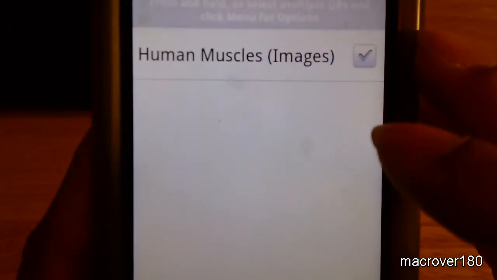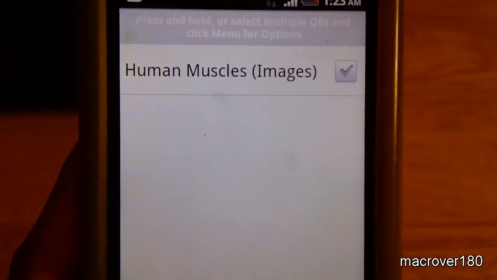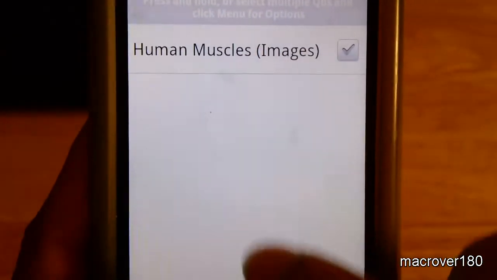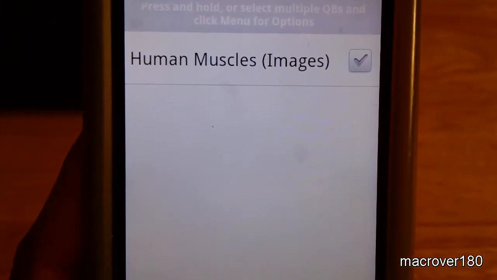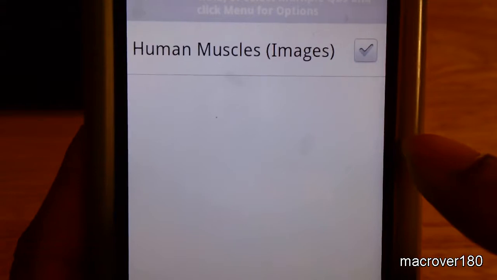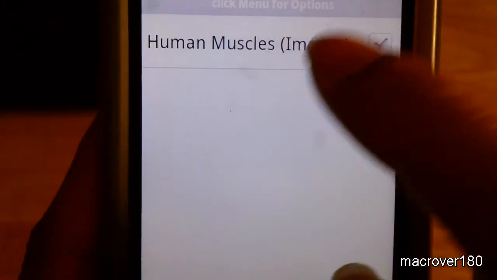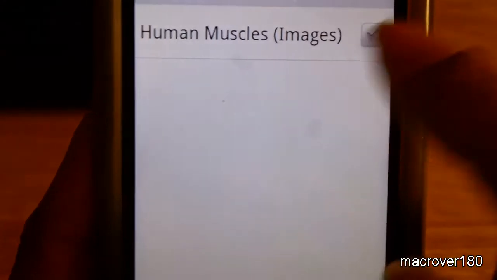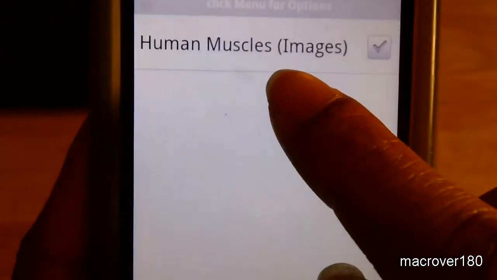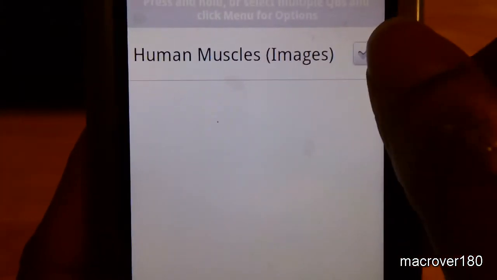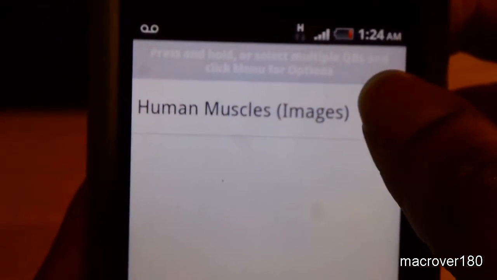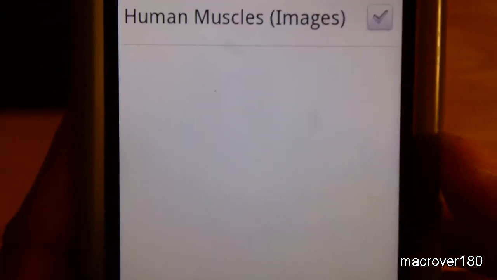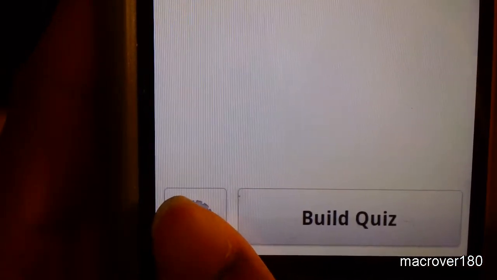Now, if you have your quizzes or flashcard set already here, I've just imported this one from my own Quizlet account, which I'll show you how to do in a minute, just to show you an example of an image flashcard set. So if I wanted to build the quiz out of here, you would check it and then click on Build Quiz. But before I show you what that looks like, let's go into the in-app settings, which you do by clicking here.